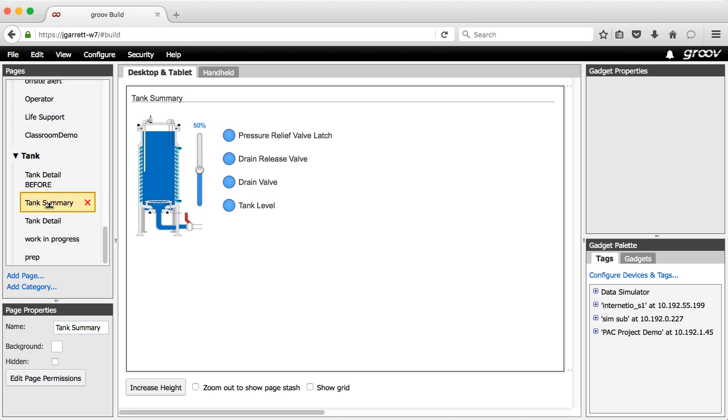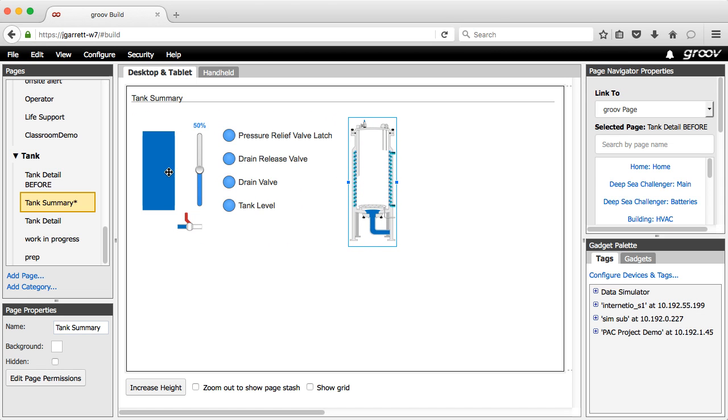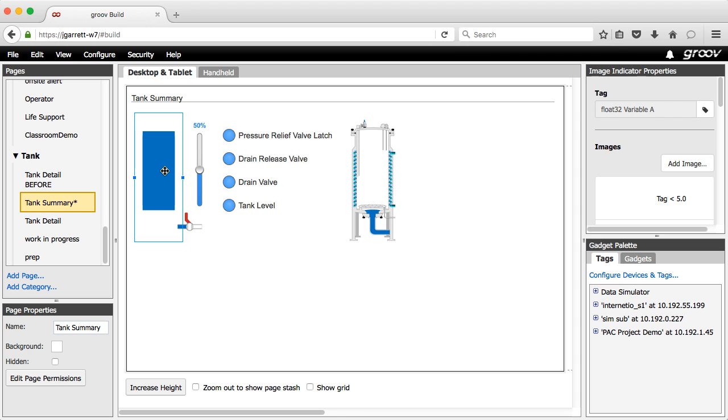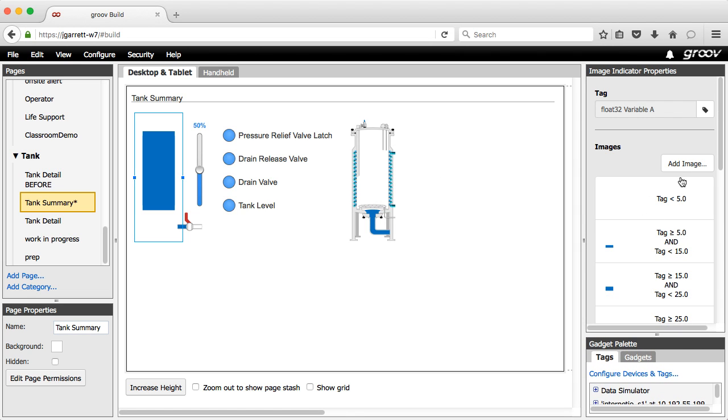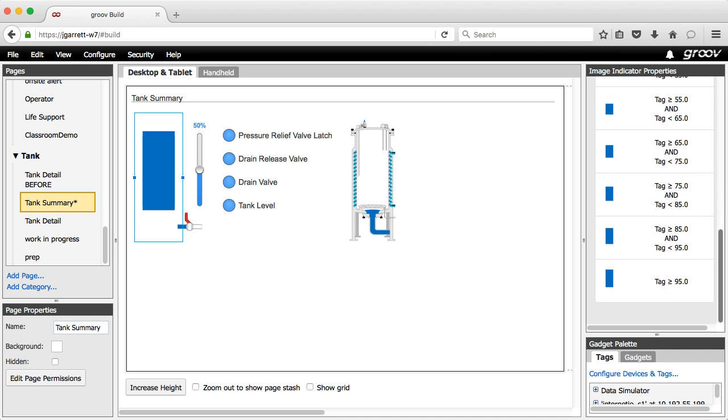The tank is two images stacked on top of each other. The top image is a page navigation link. Let me drag it aside. Underneath it is an image indicator. If I select the image indicator, you can see its properties. The tag is float variable A. Choosing a float enables me to include as many images for as many conditions as I wish to define. I defined 11 states to display when my tank goes from 0 to 100% full.